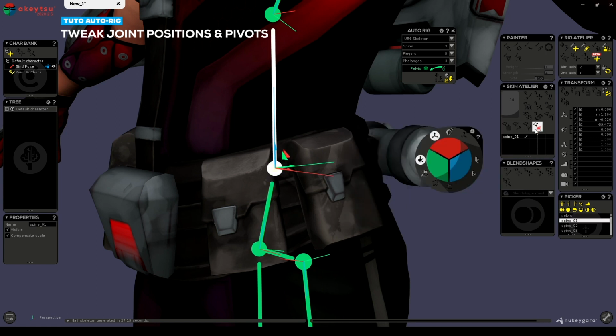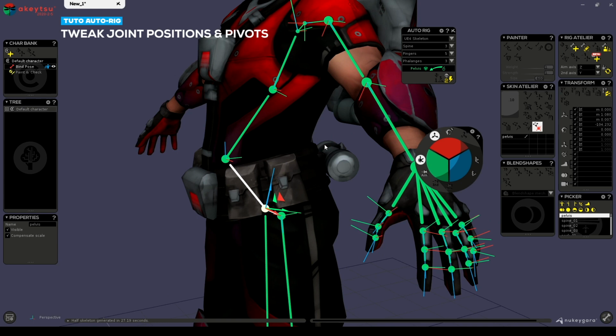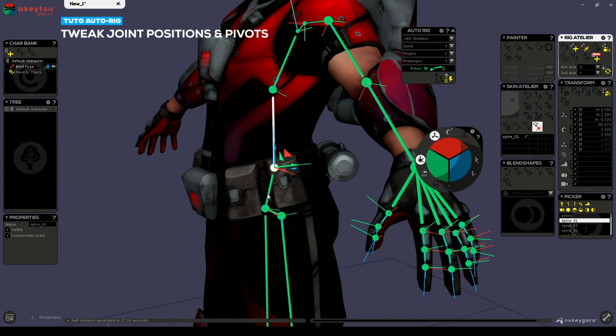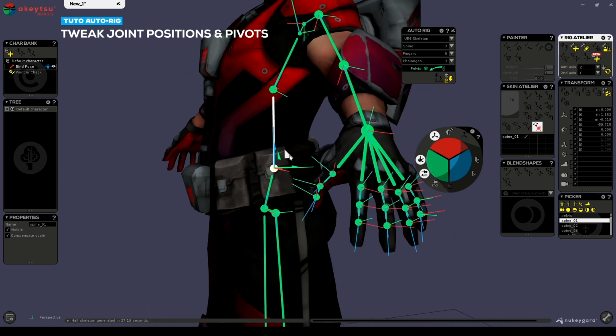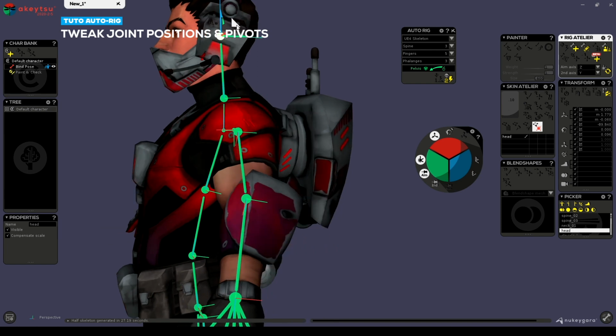When that's done, I can proceed and get my hands dirty. Default behavior in akeytsu is that when moving a joint, its orients won't realign automatically. Luckily, you can make sure that this happens and get rid of tedious work by activating the sticky aim mode found in the spinner. Doing so will make sure that the joint that you're moving will keep on aiming at its child, while the parent will keep on aiming at it.